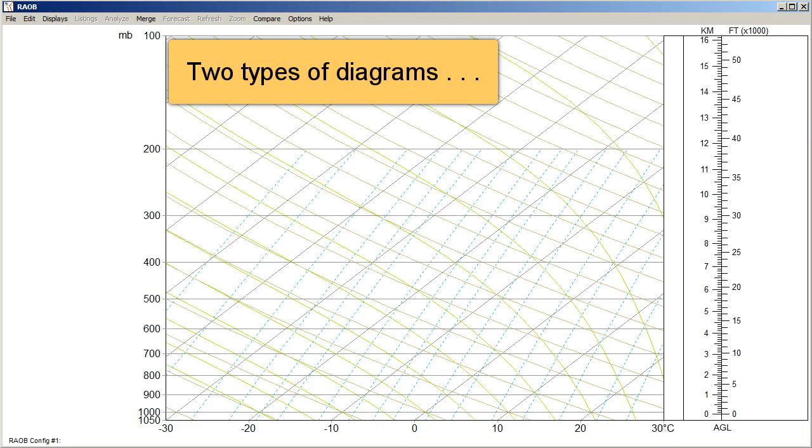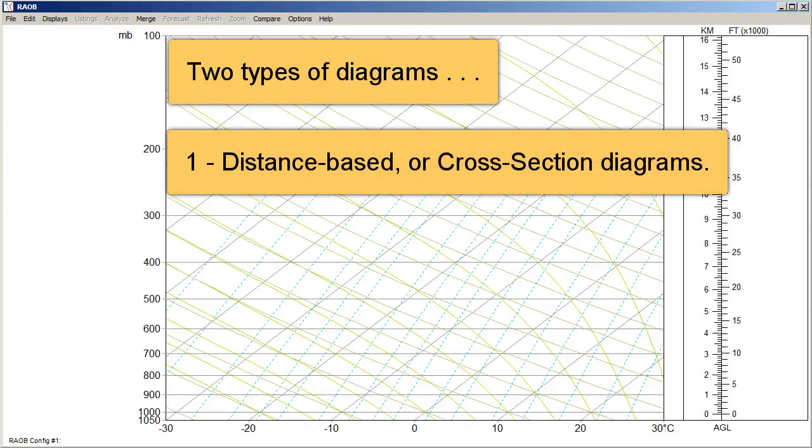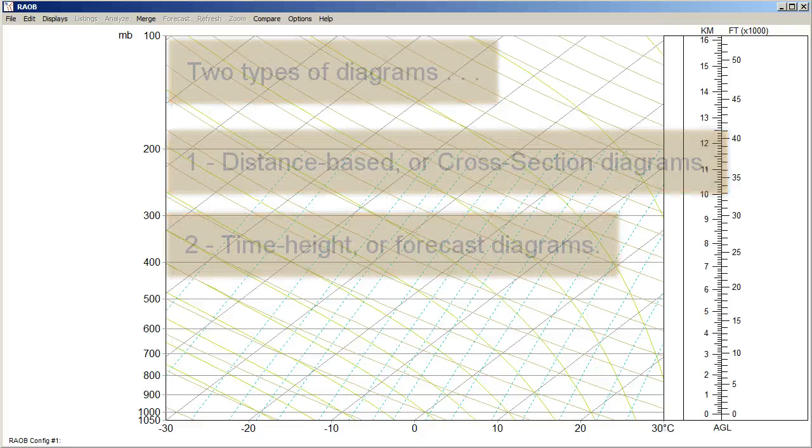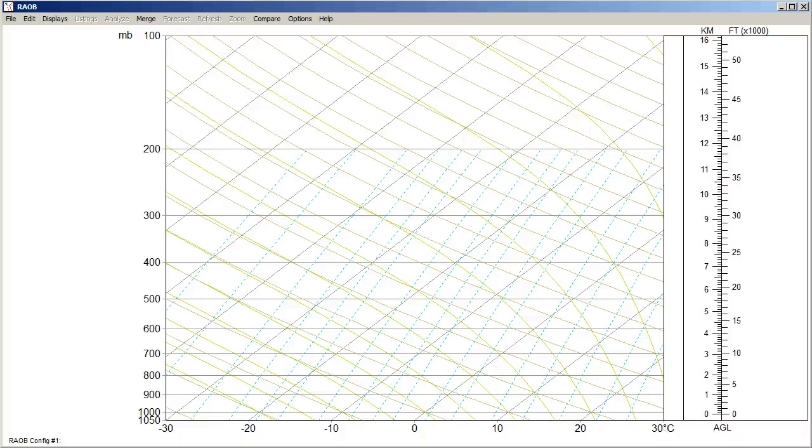The cross-section module can create 2 types of diagrams. First is the distance-based diagrams, where each sounding is from the same time period but contain different coordinates. Second, time height diagrams, where each sounding is from the same location but vary in time. First, we'll demonstrate the distance-based cross-section.